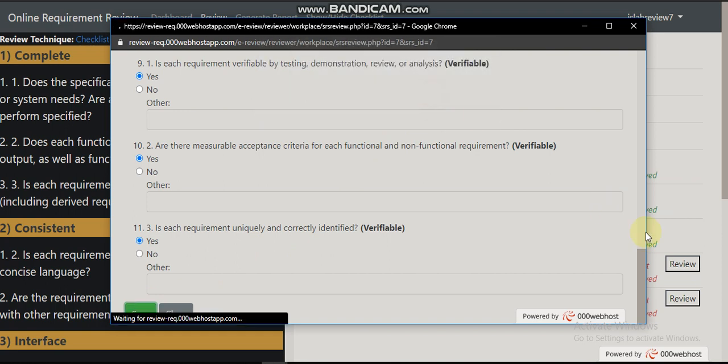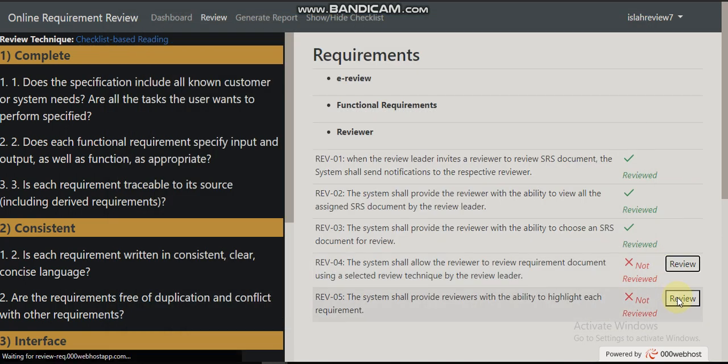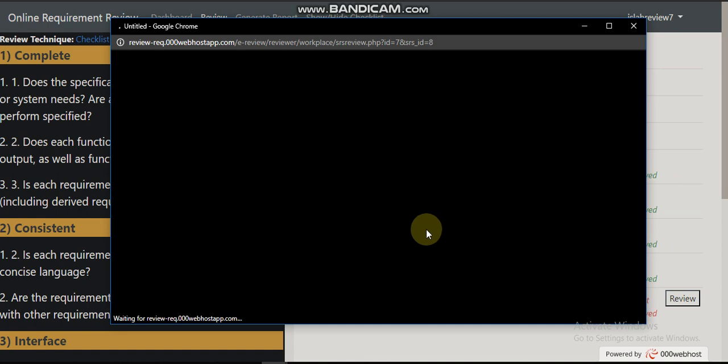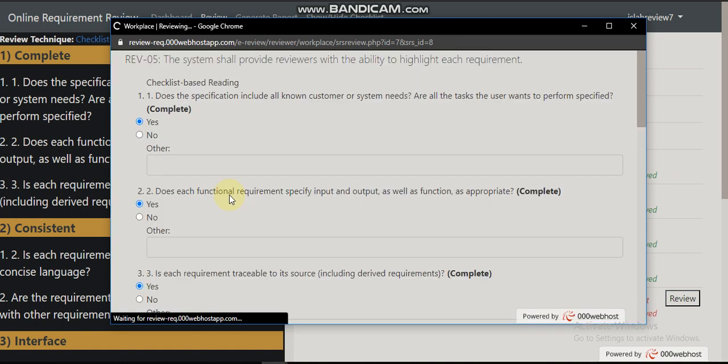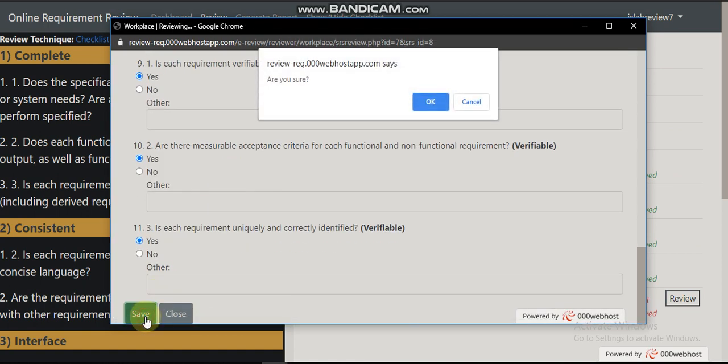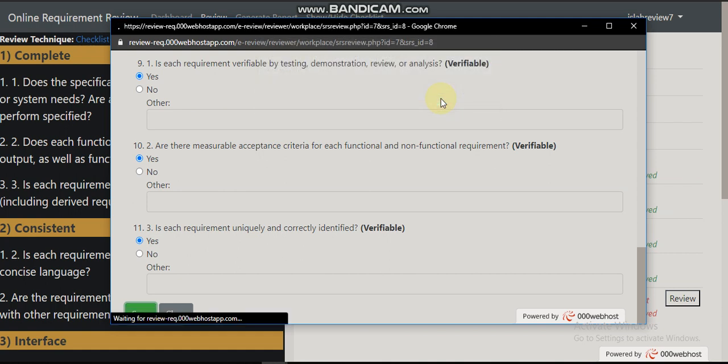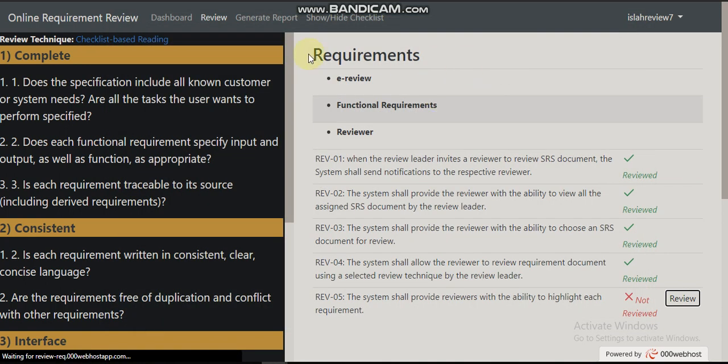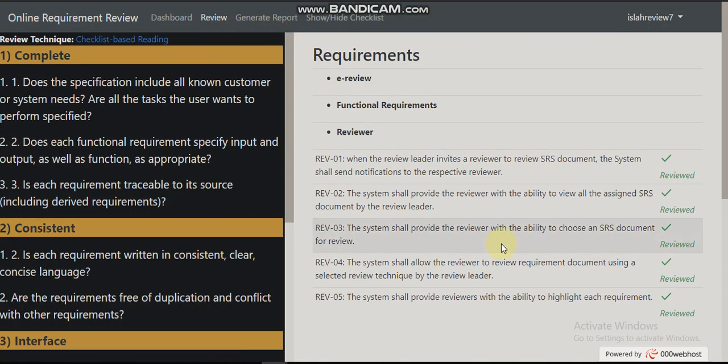Save and then click OK. Here's the last requirement that I need to save, and yes. Okay, at the end, once I am sure that all of them are completed, I click the generate report.